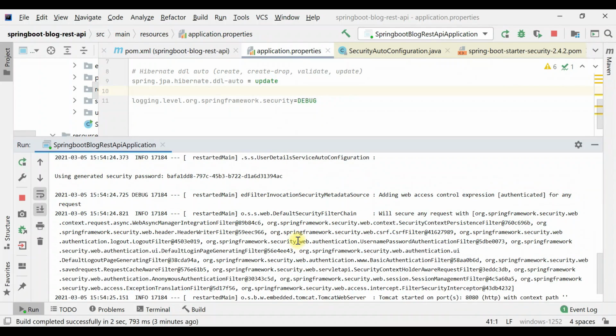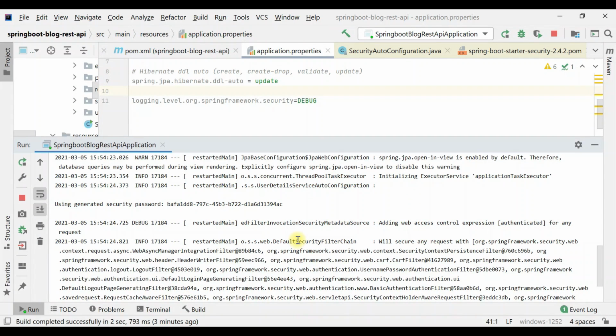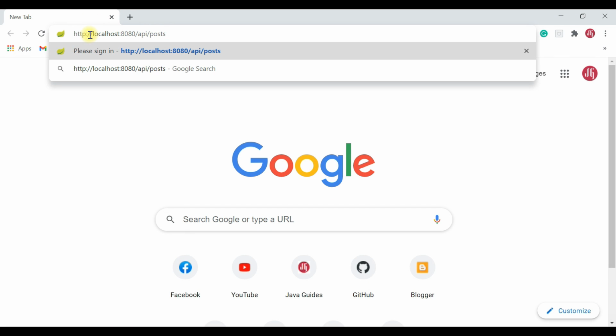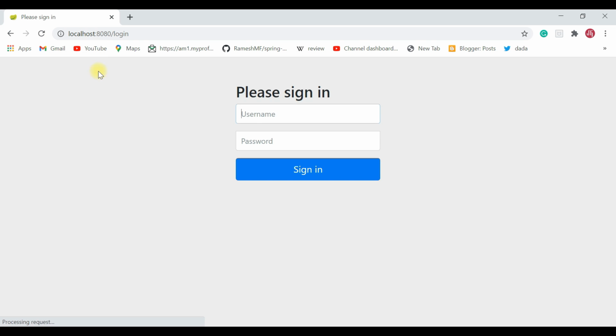Okay, now let's head over to the browser and let's try to access one of the REST APIs. Go to the Chrome browser, in a new tab just type localhost:8080/api/posts. So we are just trying to retrieve all the posts by using this REST endpoint URL. Hit enter and look at here, as soon as we try to access a REST API, Spring Security will navigate us to this screen. So this is the default login page provided by Spring Security.